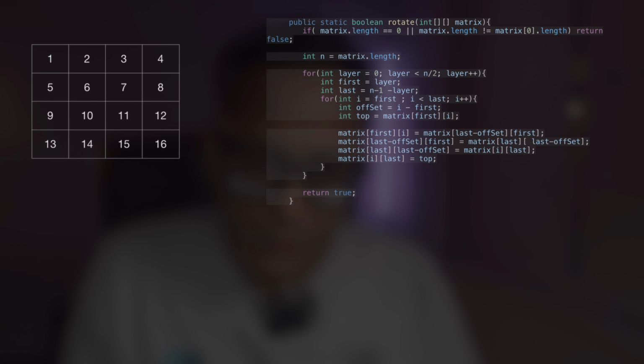If the matrix length is equal to 0, or if it is not matching in length and width, then we return false, because we don't want to do that rotation. Then we start with this logic, with n divided by 2. Whatever length we have, length divided by 2, so the layer will be 0, and it will run up to half of the layer, and the first will be layer 0.